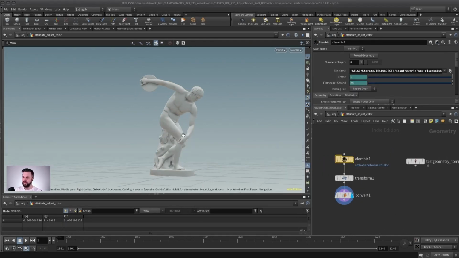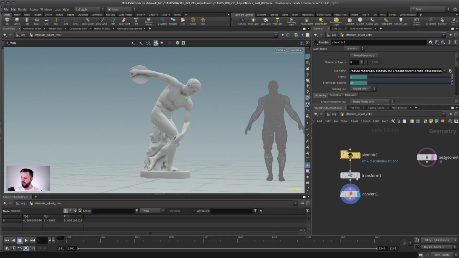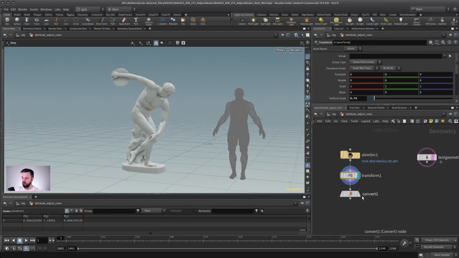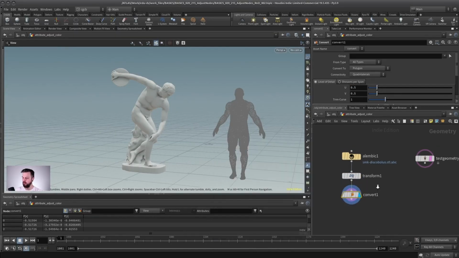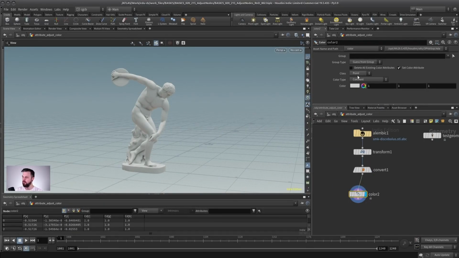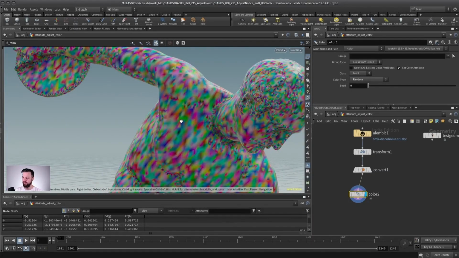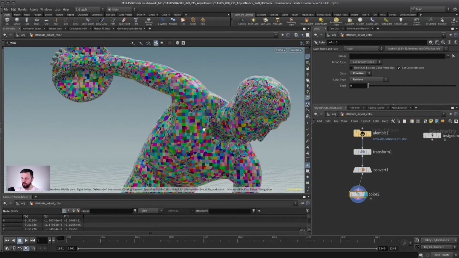So what I have here is an Alembic of a statue, and of course I first check if the scale is okay, and then I scale it accordingly, and then I convert it so that I don't have to work with packed geometry. So the usual things. So thanks Tommy, and now I want to, let's say, change the color. So what I can do is I can use the color node and for example, set it to random, and in this case it means random colors for each point, or maybe for each face when I set it to primitive. We have seen that before.